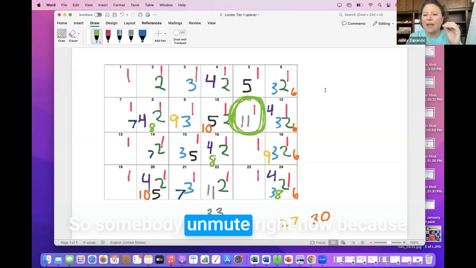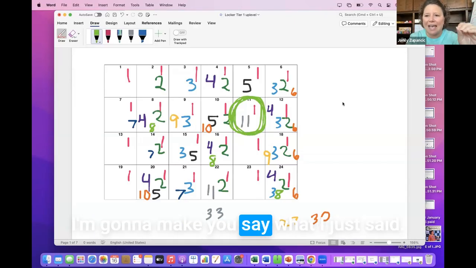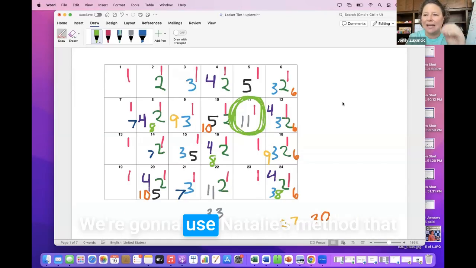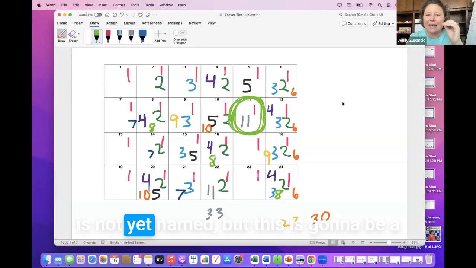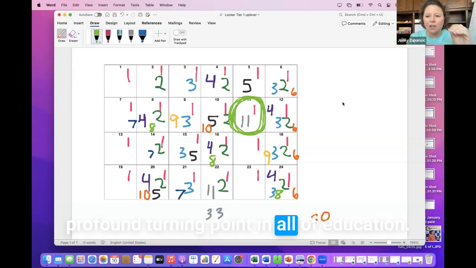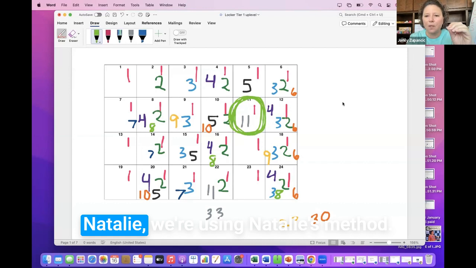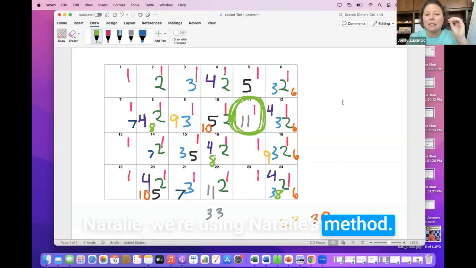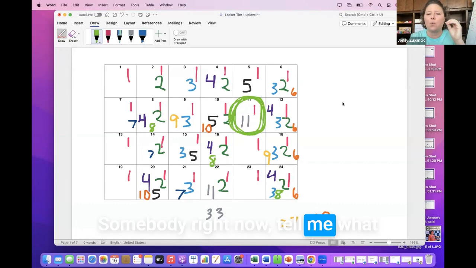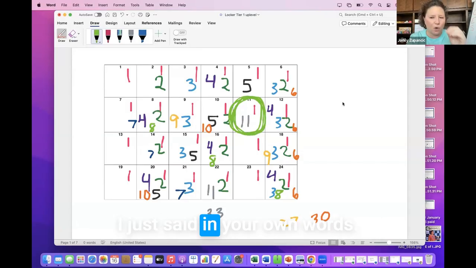So somebody unmute right now because I'm going to make you say what I just said. We're going to use Natalie's method that is not yet named, but this is going to be a profound turning point in all of education, Natalie. We're using Natalie's method. Somebody right now tell me what I just said in your own words. Unmute and tell us.